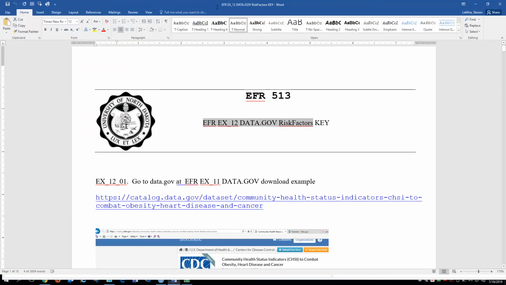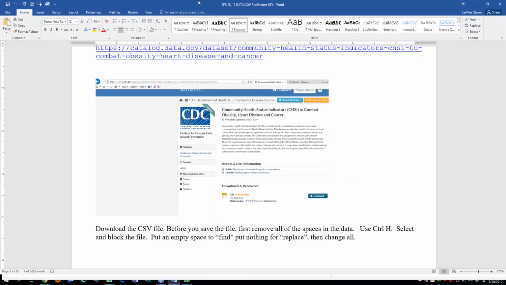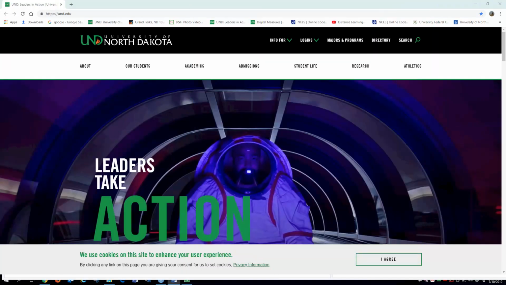In this video we're going to go over exercise 12, DATA.GOV RiskFactors, and we're going to go over the key. So the first one says go to this website, and it's the DATA.GOV website. So we're going to go ahead and go there.